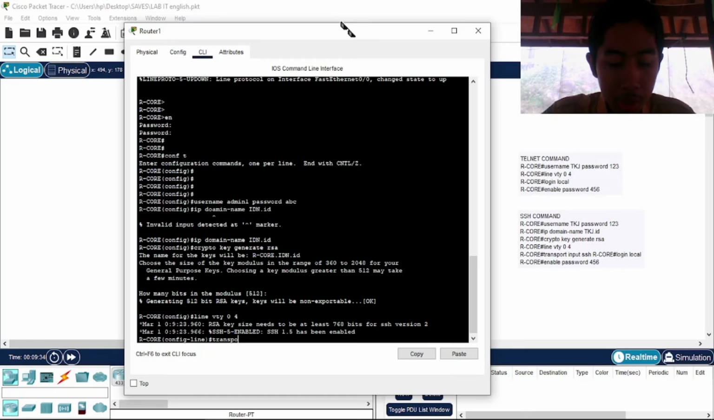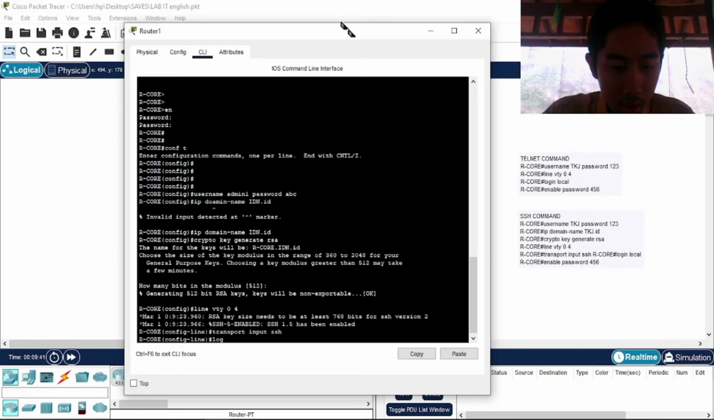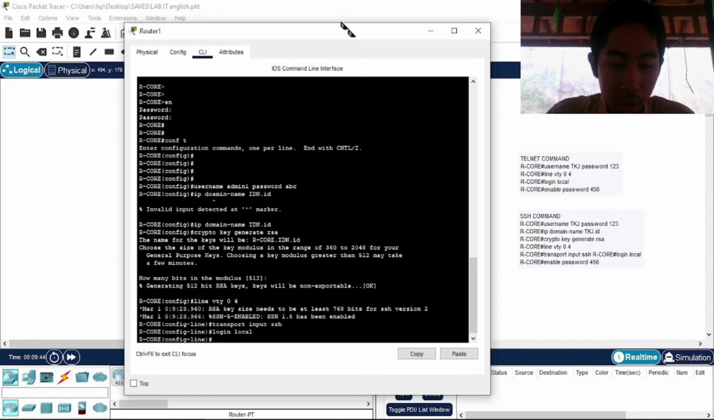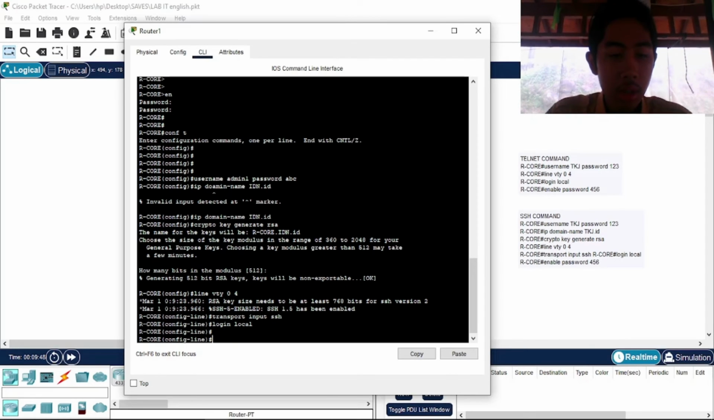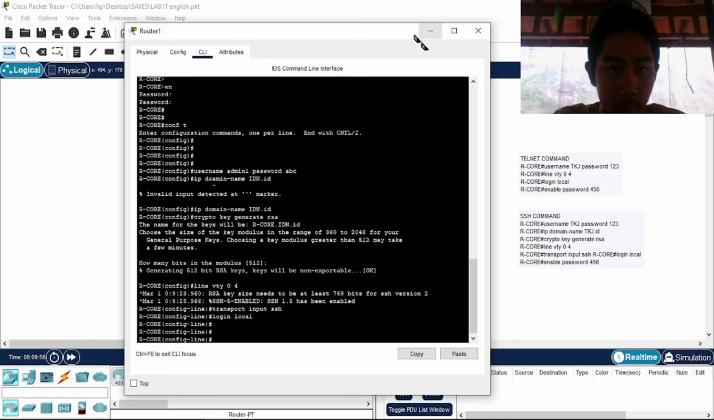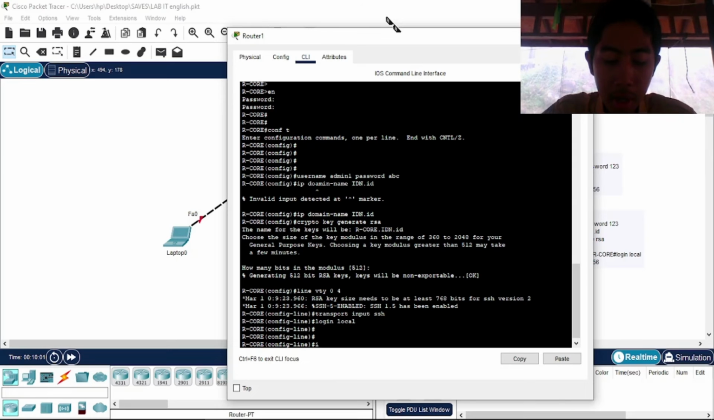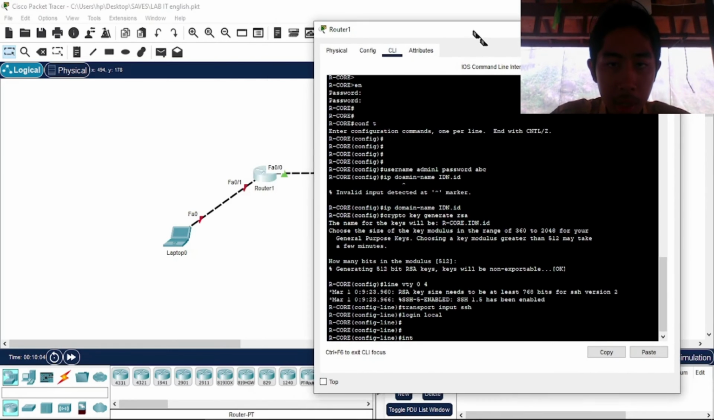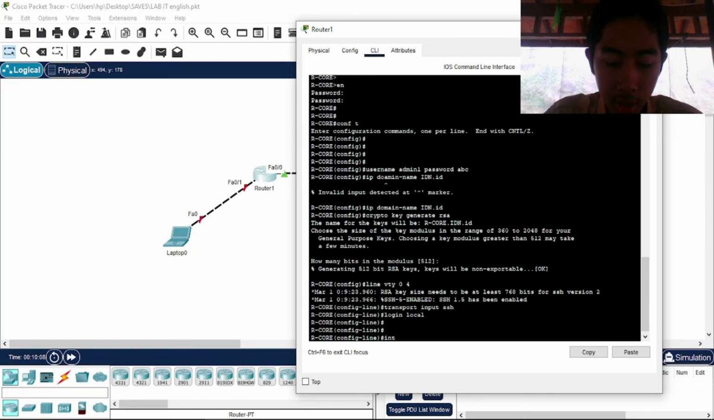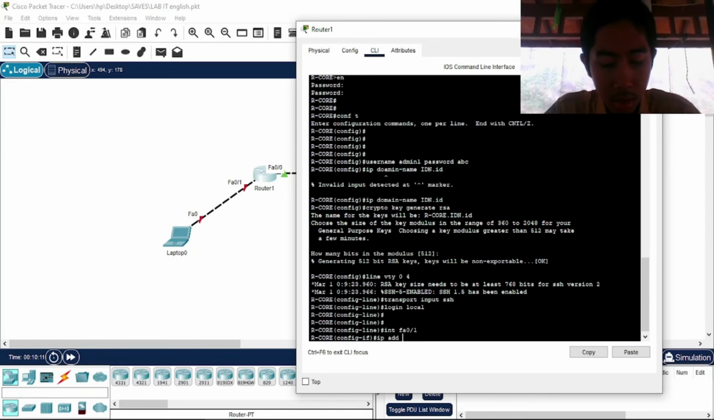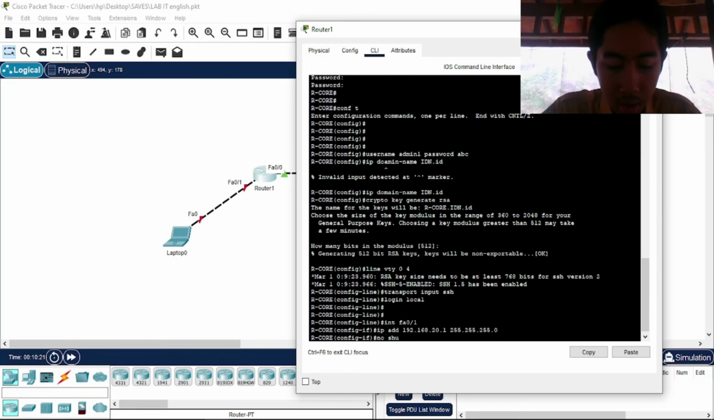Then type transport input SSH, for that login local, and then done. Okay, we don't type enable password because we already set a password. Okay, after that don't forget to add an IP address. Don't forget to turn on and add IP address in interface FA0/1. Okay, interface FA0/1, IP address 192.168.20.1, no shutdown.